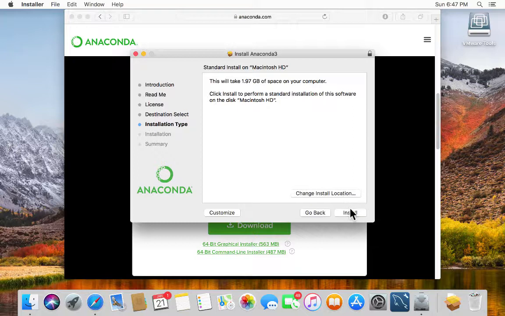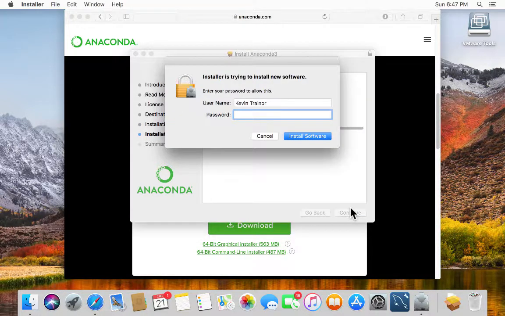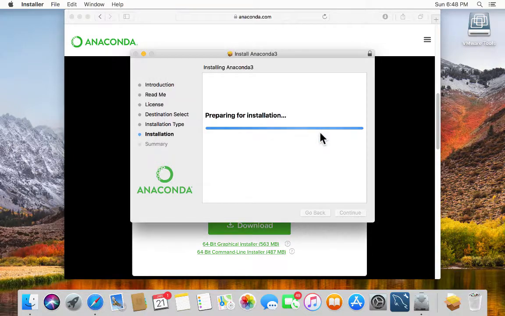So click on install again, and now it wants a password. Now this is the password to my, in this case it's my virtual machine, but it's the computer that you're on, so I'm going to put that in and click on the button for install software. And it'll do some crunching, and it'll install the software. So let's see that happen.